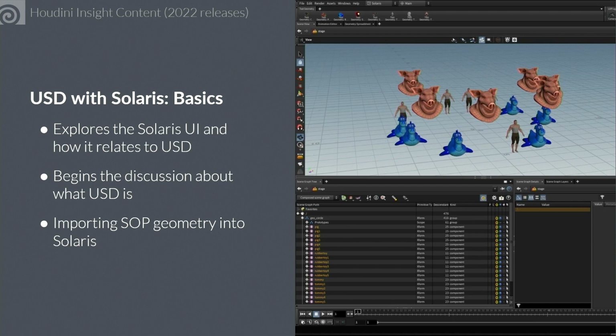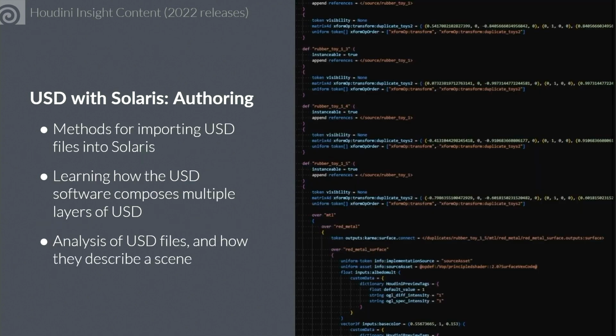We just have a couple of things here talking about the different topics that we touch on in this first basics course, just importing geometry from Houdini, and basically beginning the discussion of what USD is. And then from there, we also have just released an authoring course on USD.